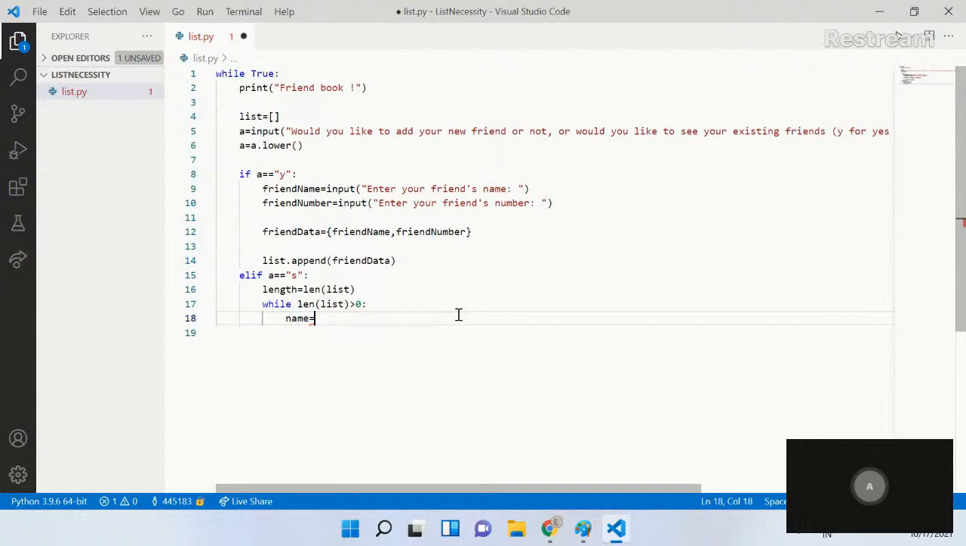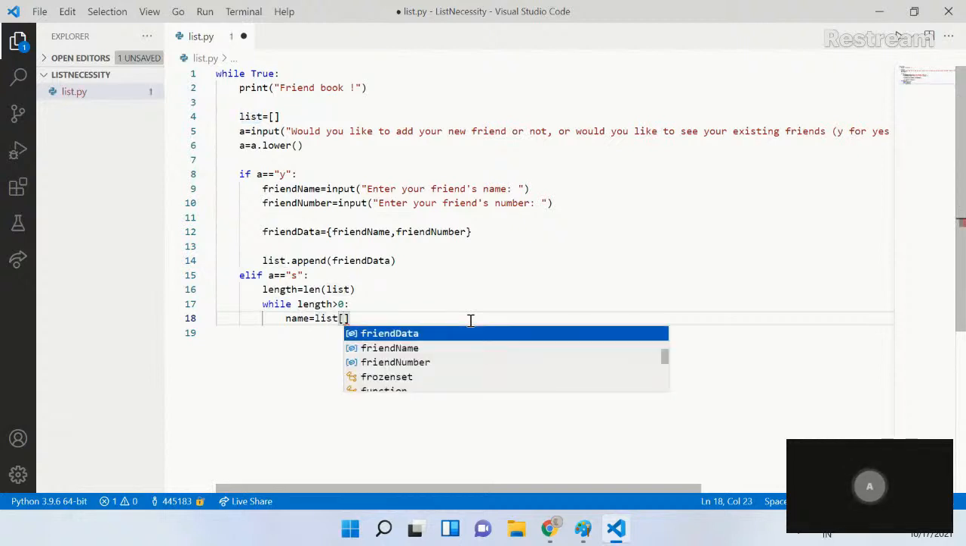Name is equal to, okay, I'm really a big fool. First of all, we created a variable to store the value, and now I'm not using the variable, which is much shorter than the actual command which we are using, which is len of the list. So once we get the length, we would check whether it is greater than 0, and if it is, then name is equal to list in square brackets, then we would give the length.